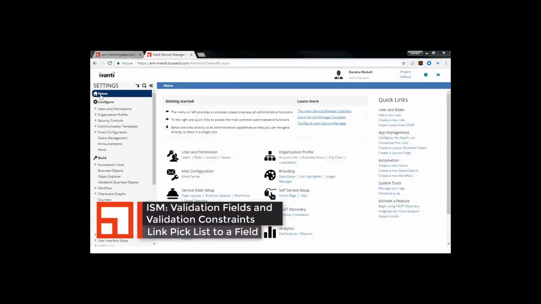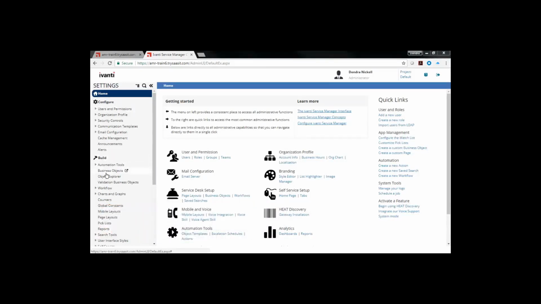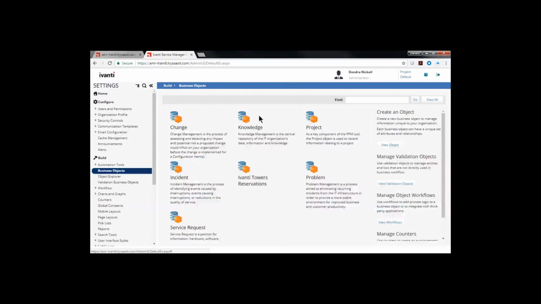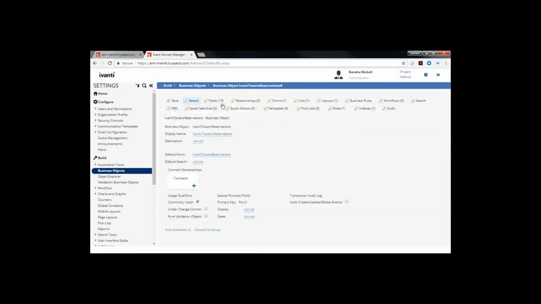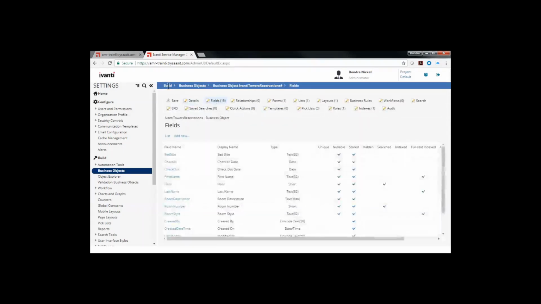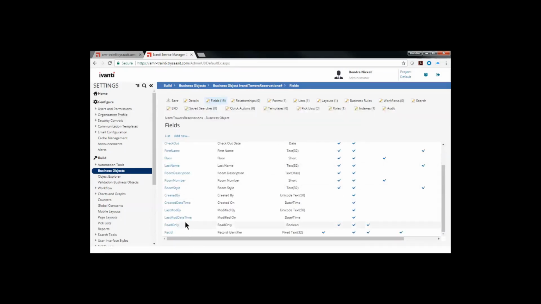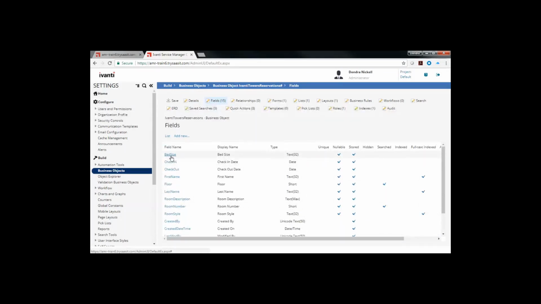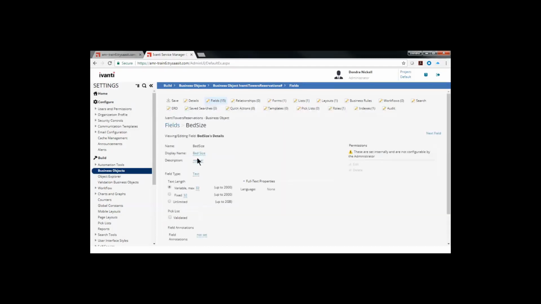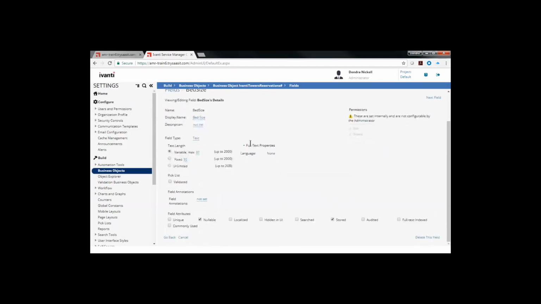Okay, now I'm going to go to my business object, the one that's going to have the drop-down list in it. So I'm going to go over here to Business Objects. And what I'm looking for is our hotel, our Avanti Towers reservations. And then I'm going to go to Fields. And one of the fields over here that was created was the bed size. So what I would do is I would select this, and then I would come down to right here where it says pick list and validate or validated. Tick that box right there and then pick the name of the pick list that I just created.